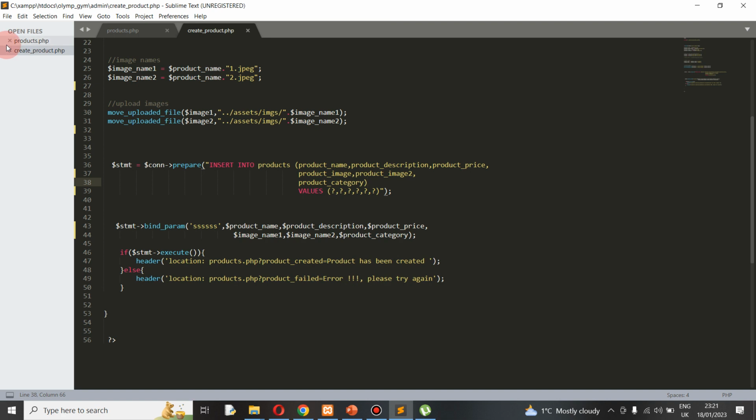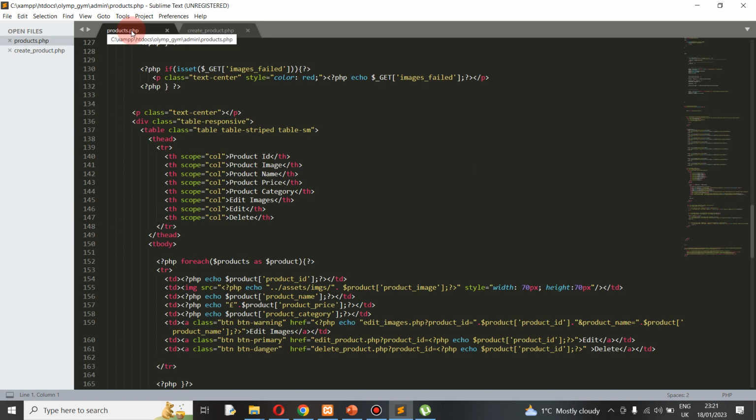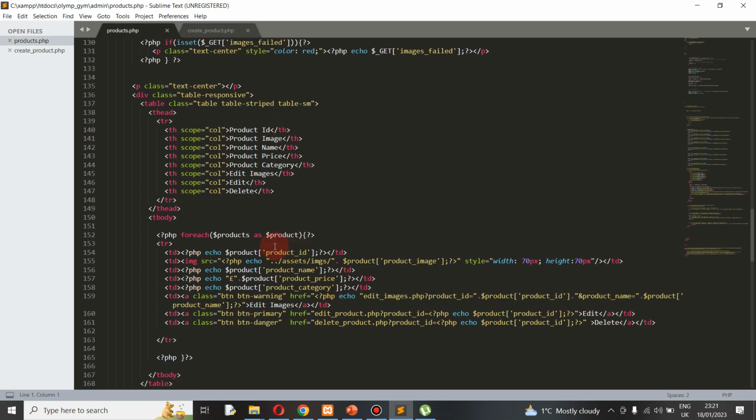In another file, products.php, I have also used the function isset and method GET, which is used to get data. This code I used to delete and edit product. And again, here we have attributes of the product like image, name, price, category, and methods edit and delete.